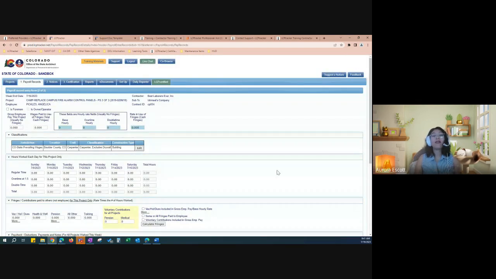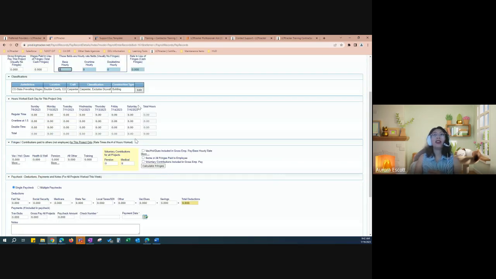And here we have our manual entry page. This is where you're going to enter in the gross amount for this project. If it applies, the wages paid in lieu of fringes, you're going to enter in the rates: the base hourly, and the base overtime and double time rate if pertinent. We're going to keep scrolling down. We're going to see here the classification for this employee, and we're going to enter in the hours worked for this employee.